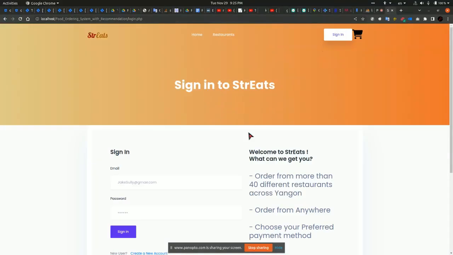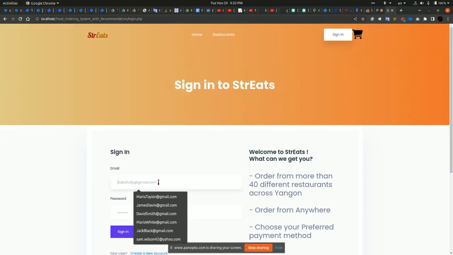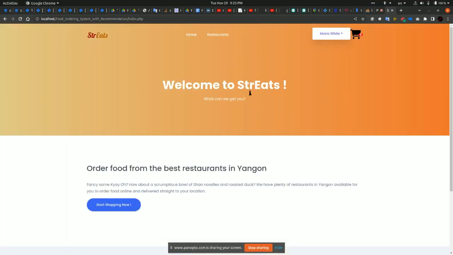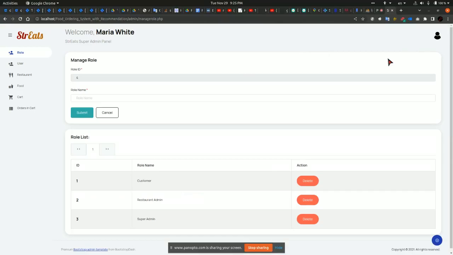Now let me get to the backend administrator panel by signing in with the super admin account, which is Mario White, like so. Now for a restaurant admin or a super admin, there will be an option for getting to the backend panel in the drop down box right here. If they click on the admin panel, they'll get to the backend panel, like so.